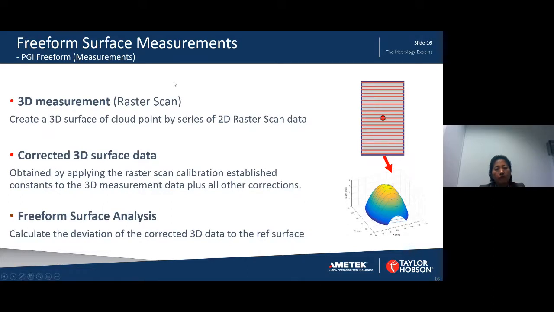For the freeform surface measurements, you can get a 3D surface cloud point from a number of 2D raster scan data, and then apply all the calibration data and correction data to the surface data. After that, use the freeform analysis utility to calculate the surface form error.